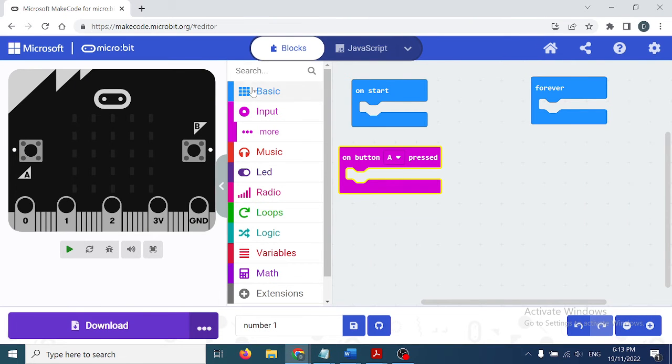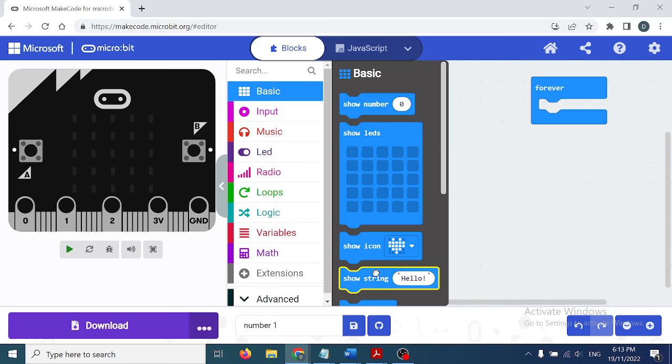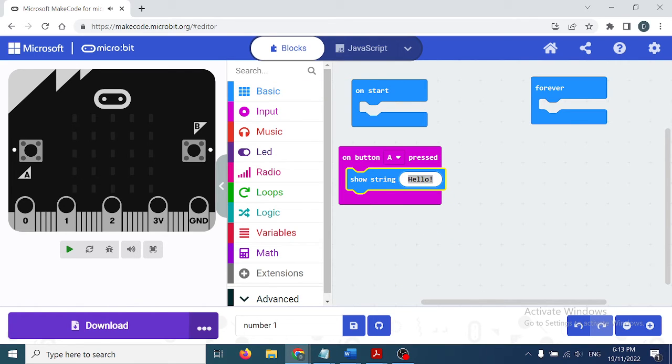So when button A is pressed, I'm going to say string and I'm going to change that to A pressed. And then I'm going to do its thing here. And I'm going to say like that, A pressed. So now every time I press the A button, that'll happen. If I press B, nothing, because there's nothing here for B.